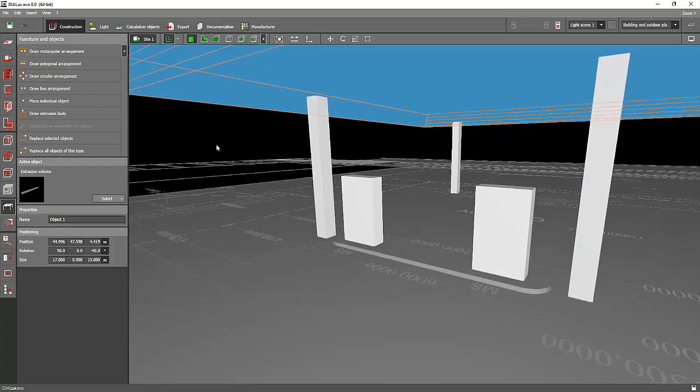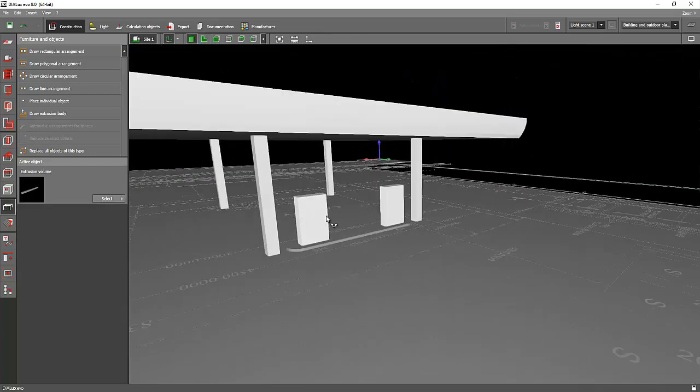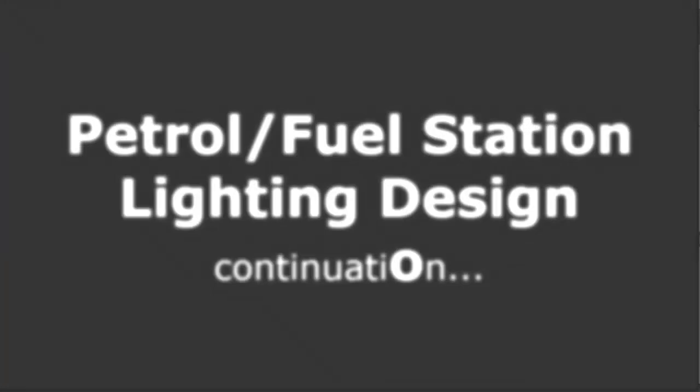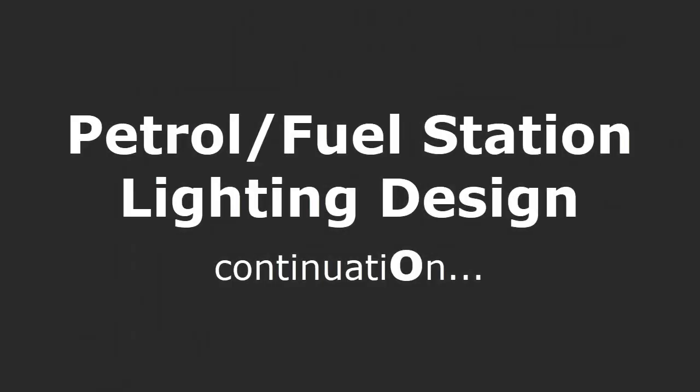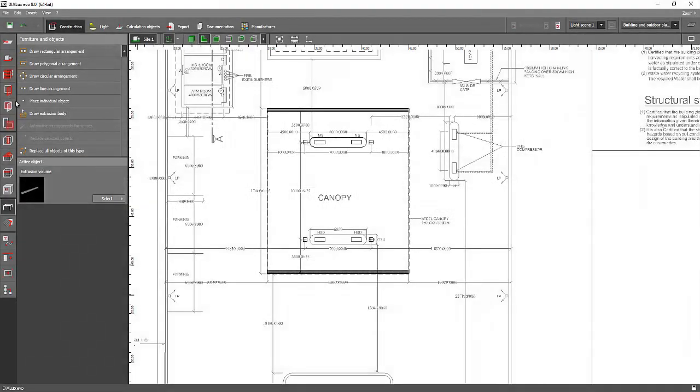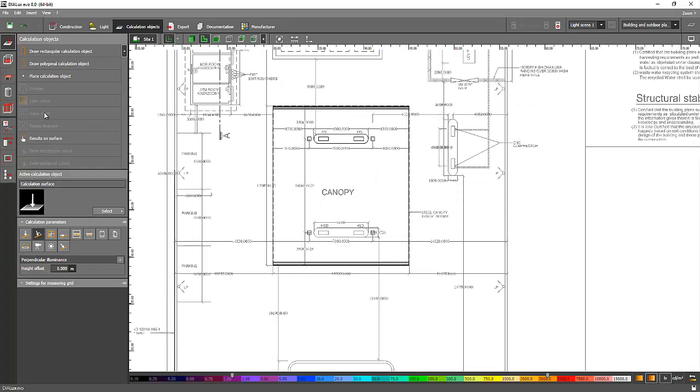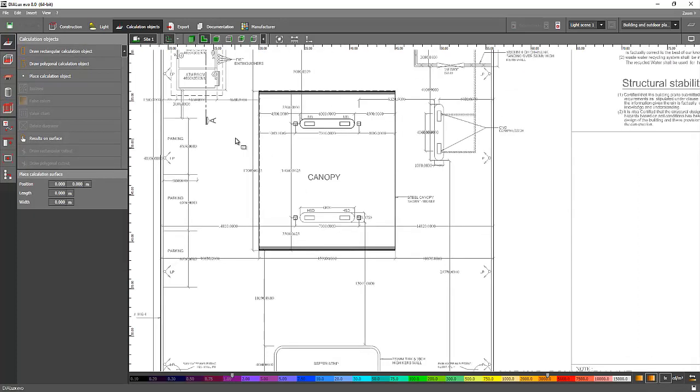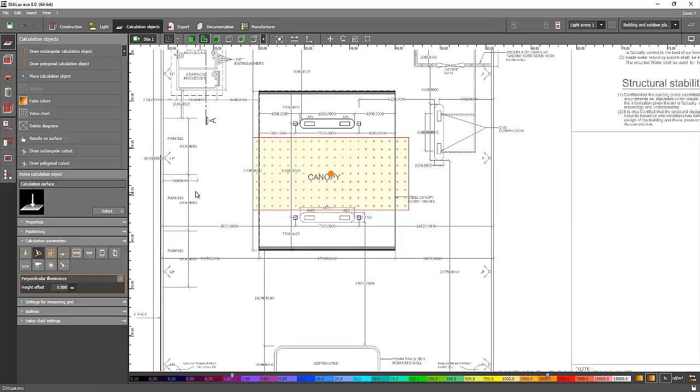Okay, while the Beacon Planner is still opening, we can add our calculation surface, because the calculation surface is very important, and we said that we need 100 lux on the service area. So I'll go to the calculation objects, and I'll say calculation object here, and I will put calculation object there.